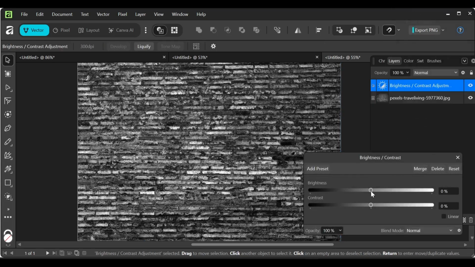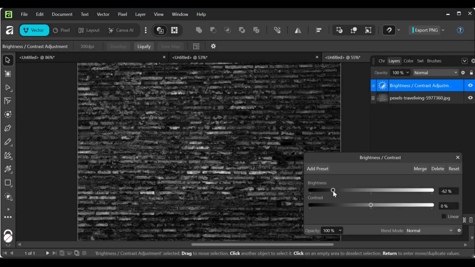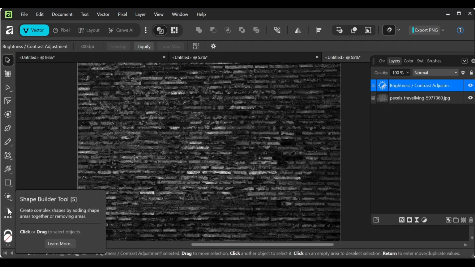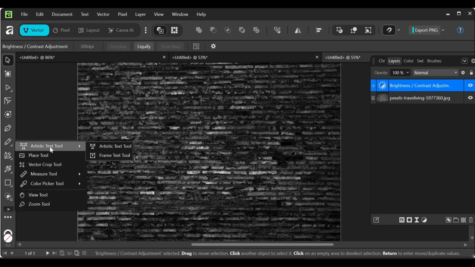I'm gonna decrease the brightness to -60%. And now we're gonna go to Vector Studio and type with the Artistic Text tool.